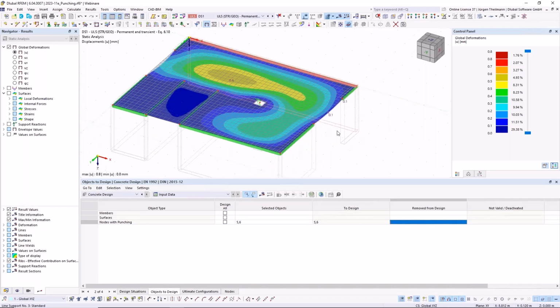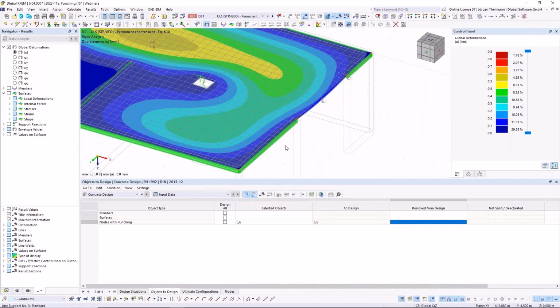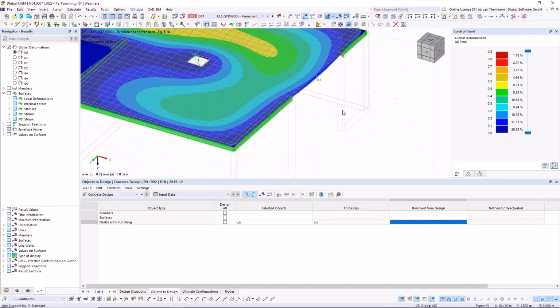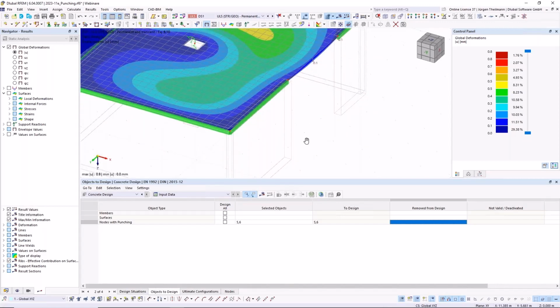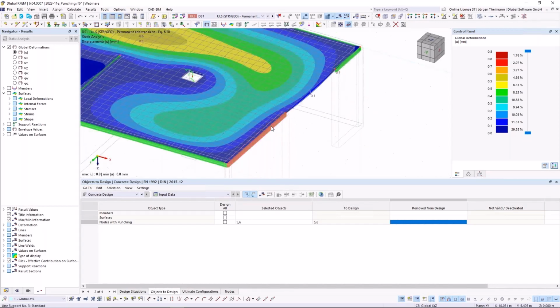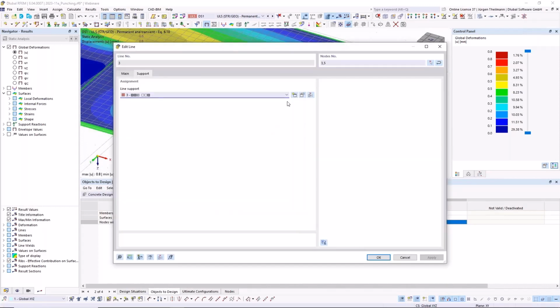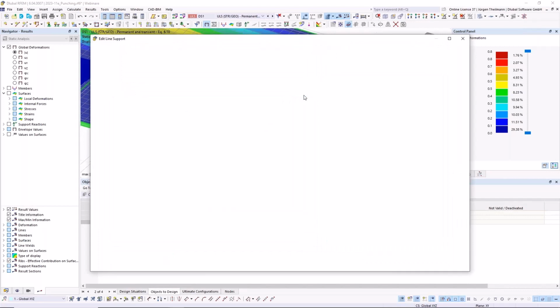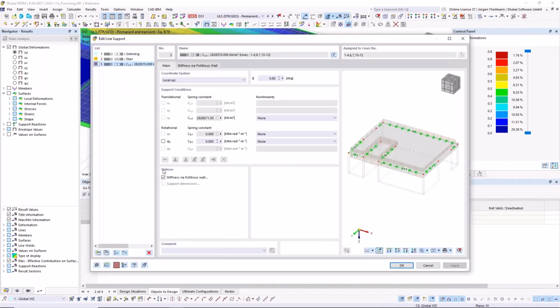I also check my line supports. So you can see what I have defined here. I have also visualized them to represent those fictitious walls for the stiffness of these line supports. Just open them to see, okay, what's going on here. This stiffness via fictitious wall.